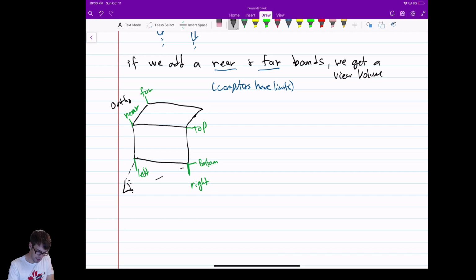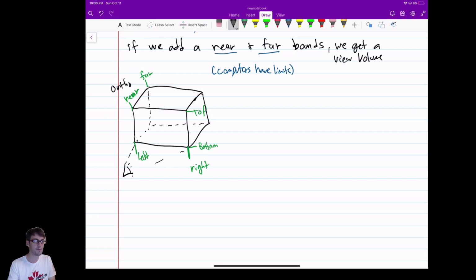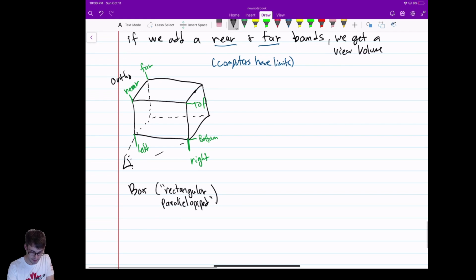So I can fill this in and envision that I actually have this volume, this rectangular prism, basically, that defines everything I can see. This is my view volume for orthographic projection. This box, it's actually a rectangular parallelepiped. It defines everything inside that box we can see, outside that box we can't see.